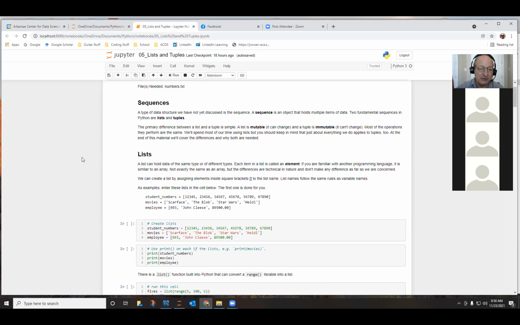Okay, so in generic computer science terms, these are sequence data structures, sequence data types, because it's a sequence of values, a sequence of things. So it holds multiple items, and the primary one we'll use is list, but there's one that acts just like it called a tuple.